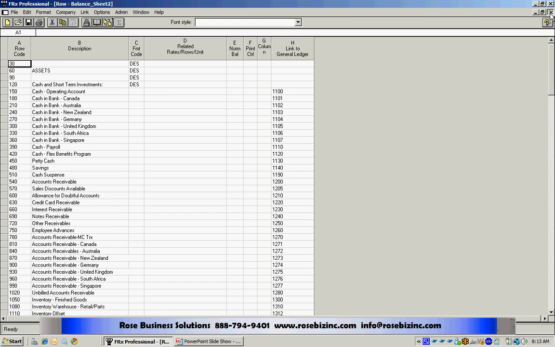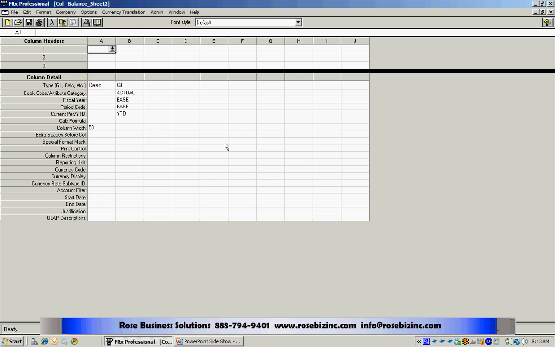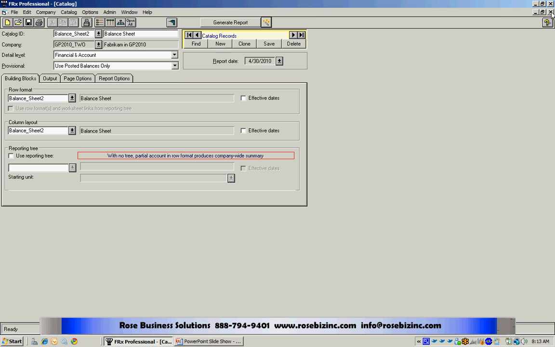Also, let's take a look at the column layout. Here again, I'm specifying the period of time. I'm just going to use a year to date and just my actual dollars. If I wanted budgets in there, I could have budget columns as well. This report does not have a reporting tree. I'm reporting an entire company.